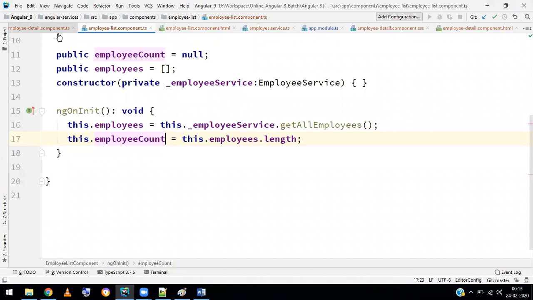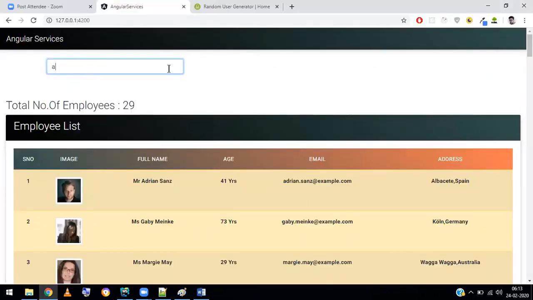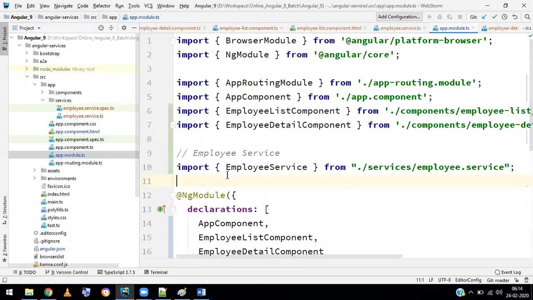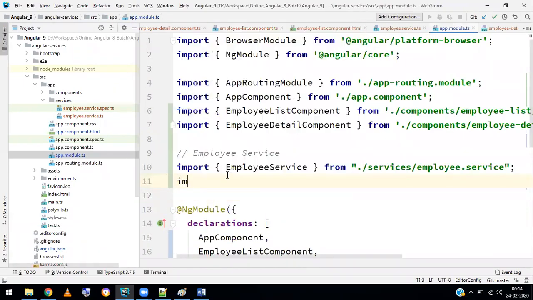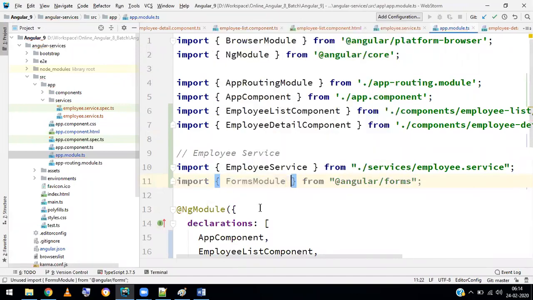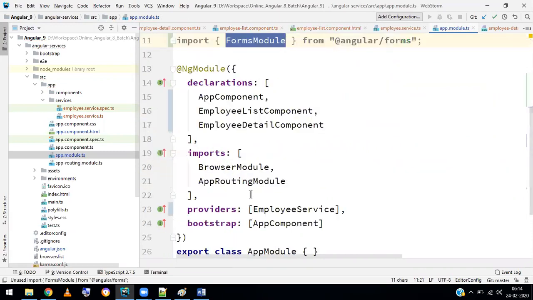Now I want to type a character for search. It means this character has to be caught at the backend component side as well. It means I need to make a two-way data binding between this input and the component. To make two-way data binding, I need ngModel. If you want to use ngModel, you must import the FormsModule for your application. It means you have to go to the app module. You have to import the FormsModule. Let's say import, here I use FormsModule, and let me add that to the imports.